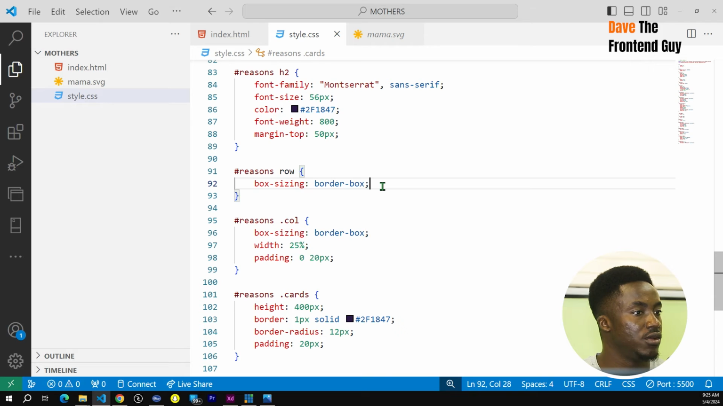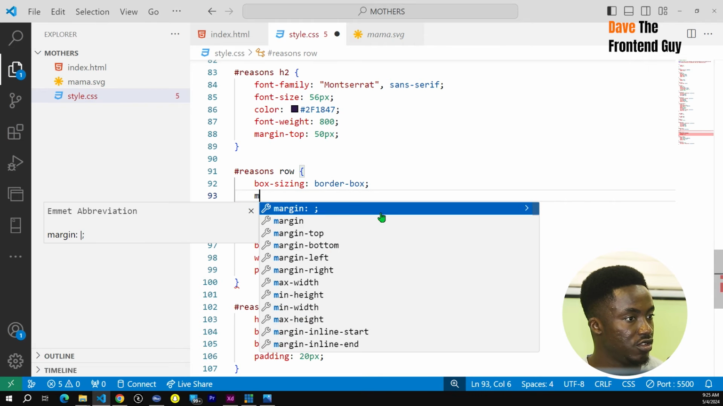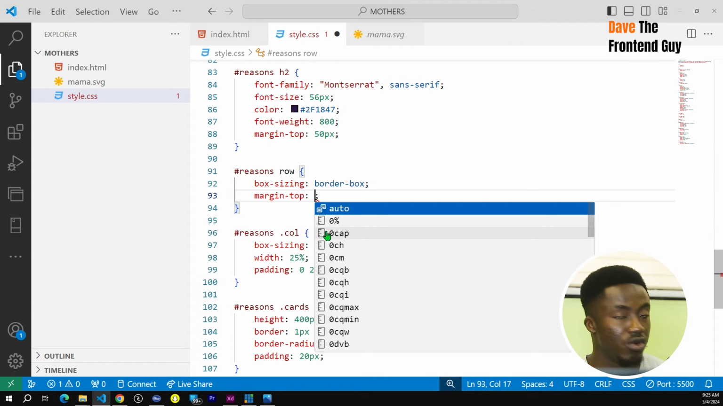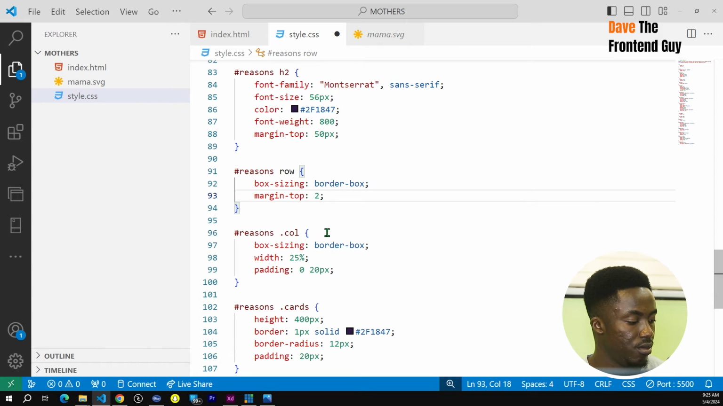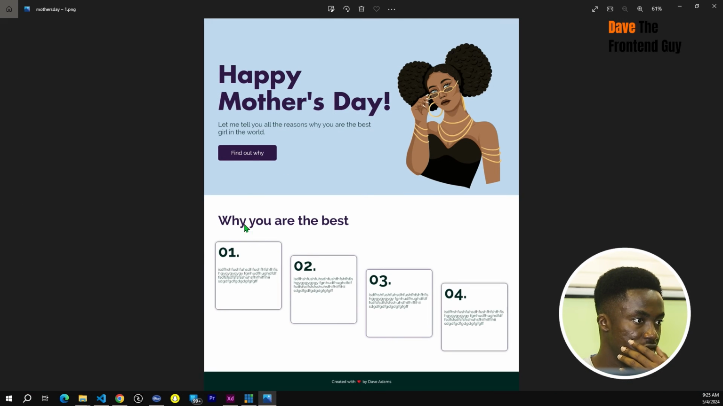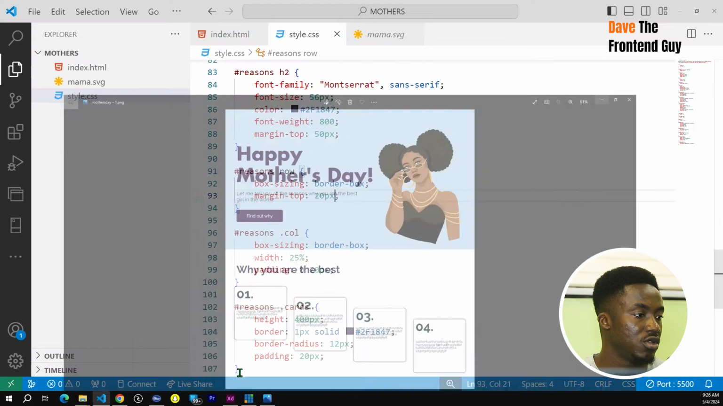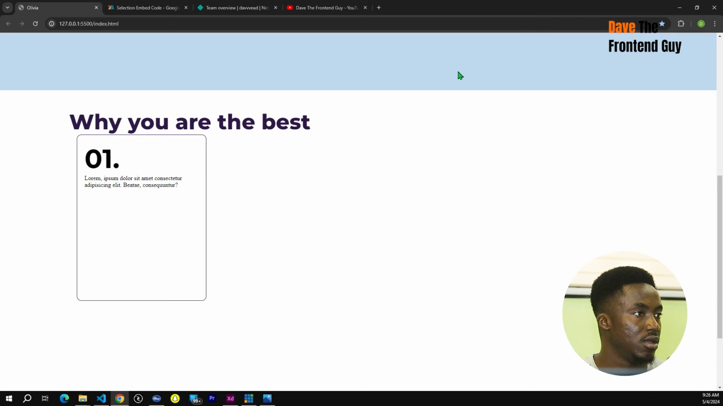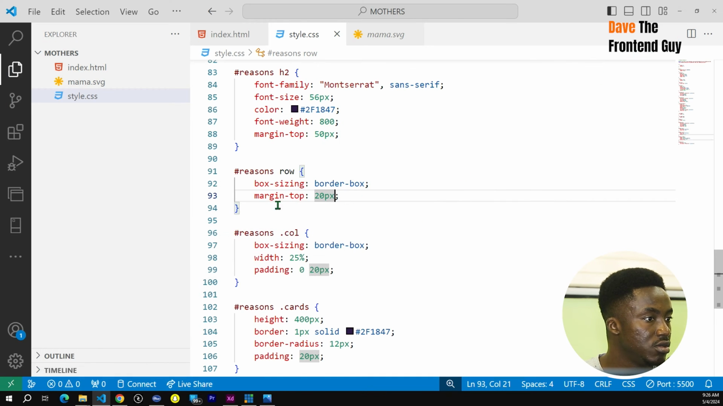So for our row within reasons, obviously we want it to have a margin top. We want it to be a bit separated from the large heading at the top, this one right here. We want it to have some spacing in between that and the cards. So that's exactly what we've done here. Oh, let me see. Row.